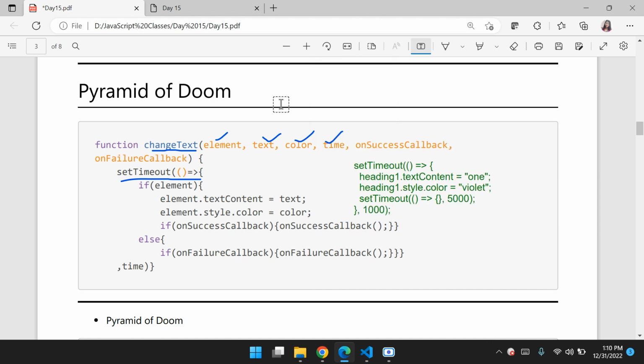So basically, this is what I was having. I was having some element, then some text, color, and also a timer, right? And apart from this, I was having a set timeout, and inside it there was a callback function. This is nothing but a callback function. So here, if you see the syntax, we have all these things.